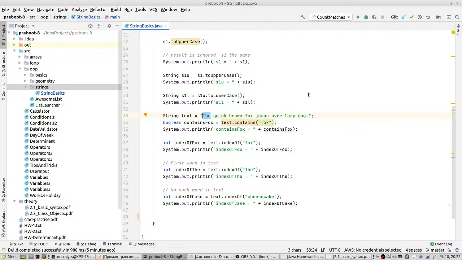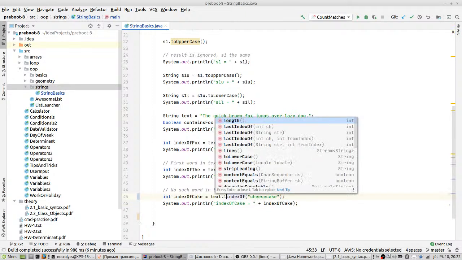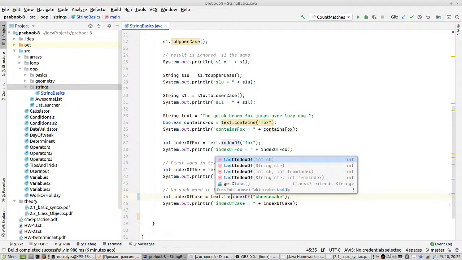So if we have some extra identical words, indexOf returns only one integer. This integer will contain the first occurrence. There is a special function called lastIndexOf. This will give the index of the last occurrence.